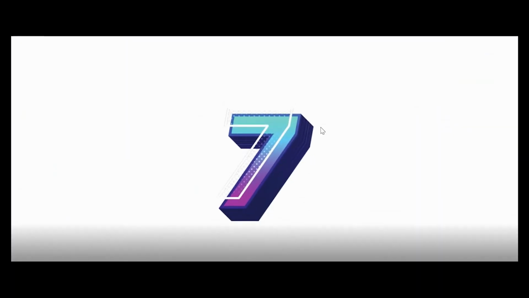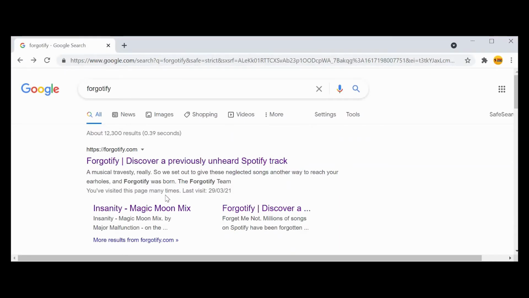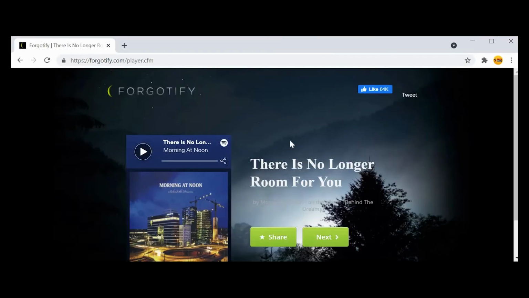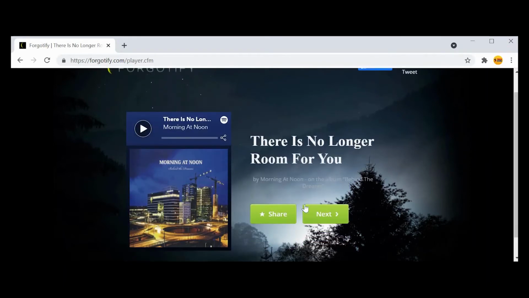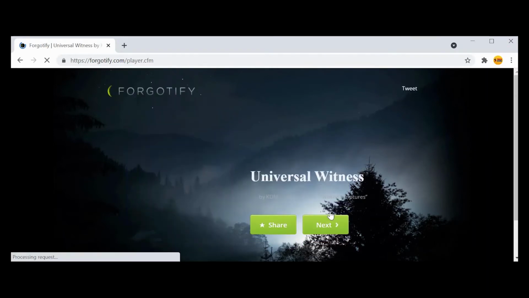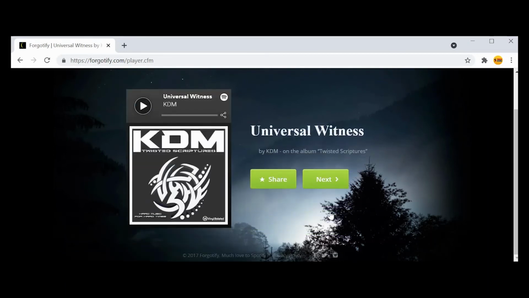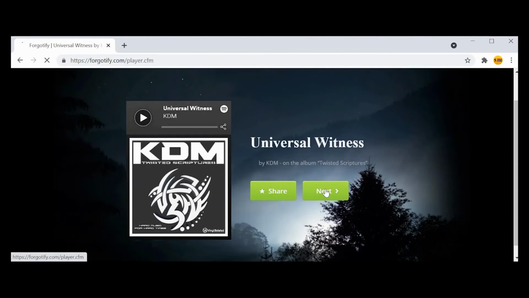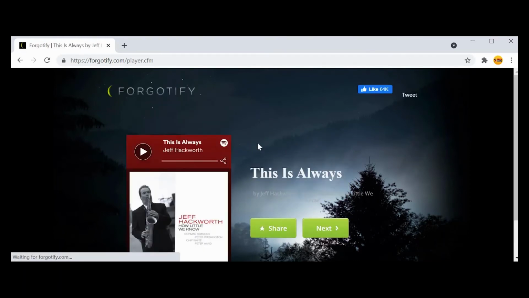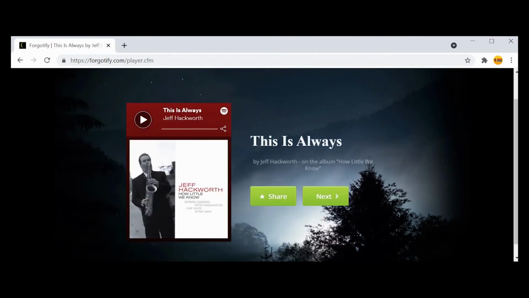Number 7. This website is called Forgotify. If you think it sounds like Spotify, then you're right. Basically, Forgotify has millions of songs that have been forgotten by Spotify. Their aim is to make millions of songs that have never been heard by anyone. And who knows, you can find your next favorite song here. So just scroll through and keep listening. And for all the music lovers out there, this is definitely the website for you guys.